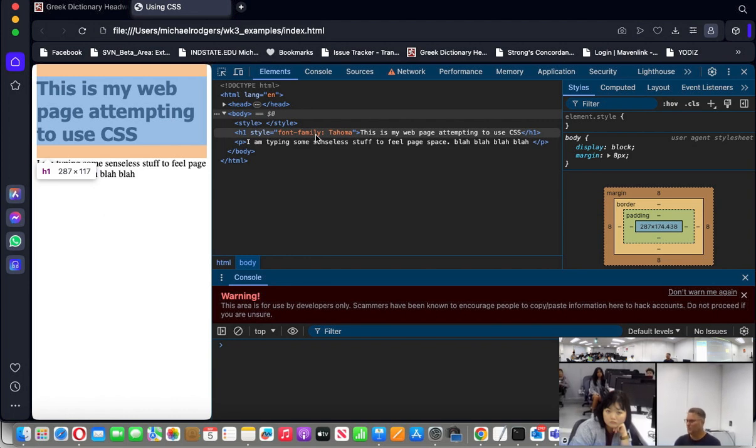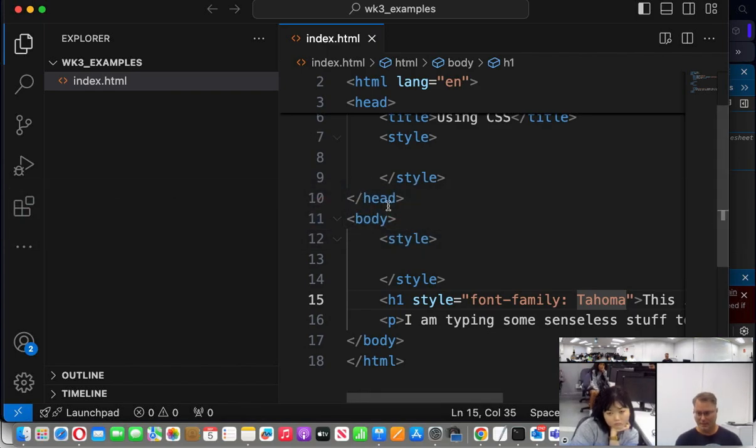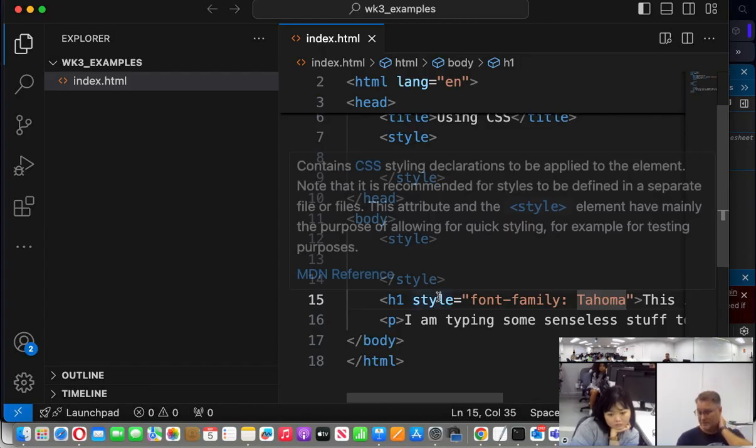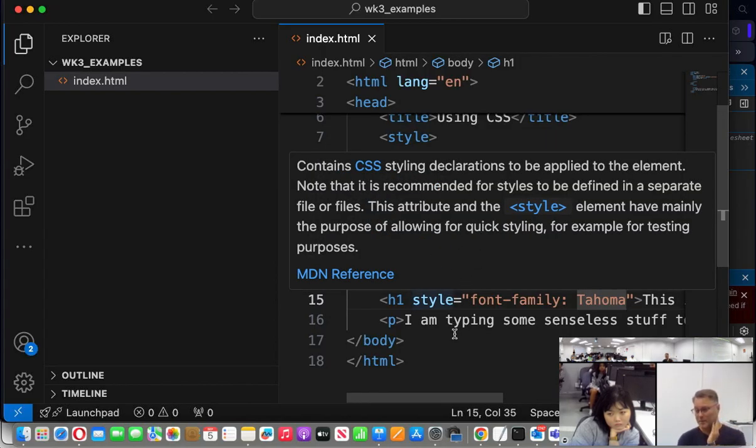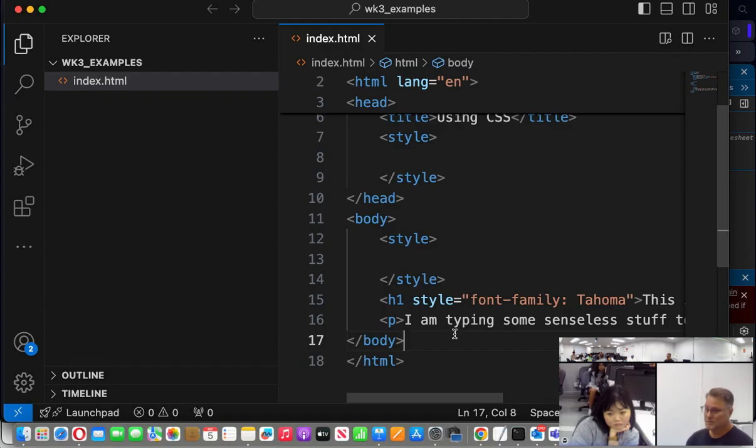Do I really want to put a style attribute on every single thing and then have to repeat myself over and over again? Because what if I create another page, or what if I create another H1 on the page, right? It's not going to help. But this points to something about style sheets. It's called cascading style sheet. So you've got to think about it in terms of a waterfall.